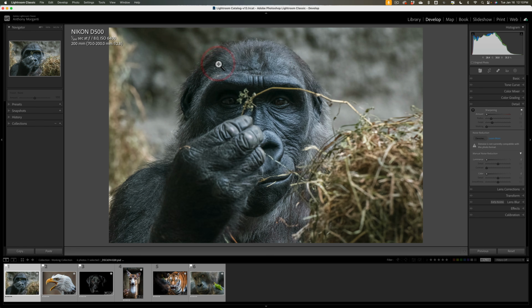So there's some settings that I have customized in my Lightroom Classic that best suit my needs. Hopefully you learned a thing or two, and this will help you set up your Lightroom Classic to best suit your needs.